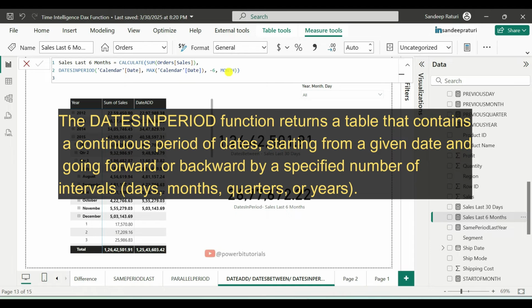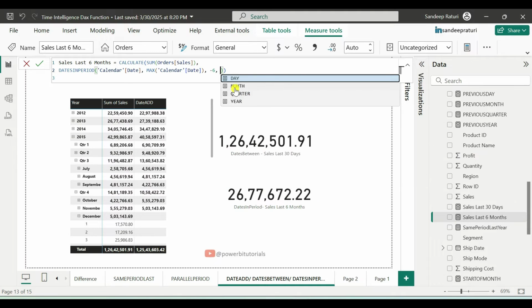The DATESINPERIOD DAX function returns a continuous range of dates from a starting date over a specified number of intervals like days, months, quarters, or years. It is commonly used when you want to calculate values for a moving time period. For example, last 7 days, last 3 months, or last 1 year.